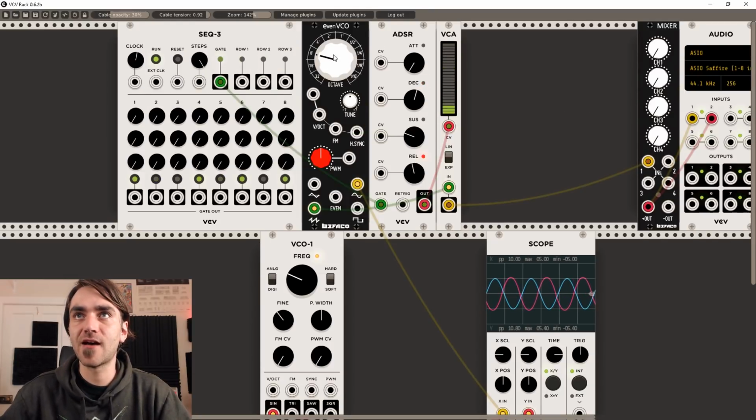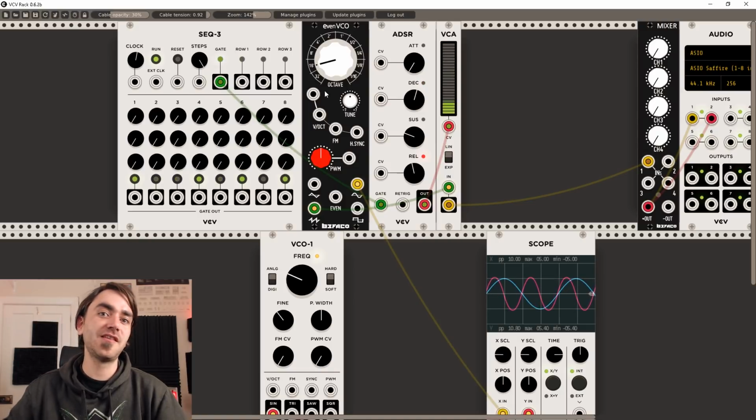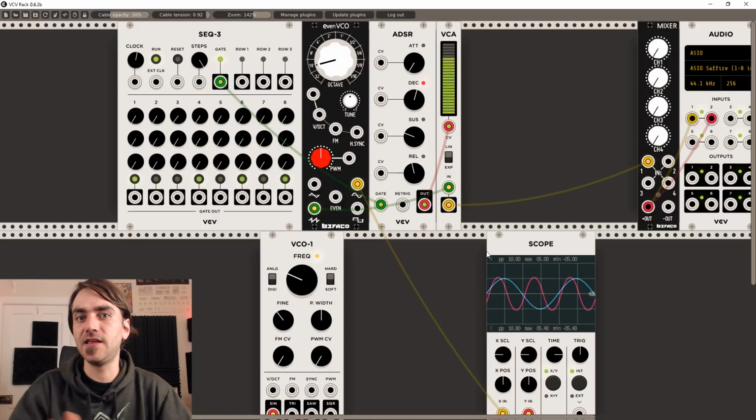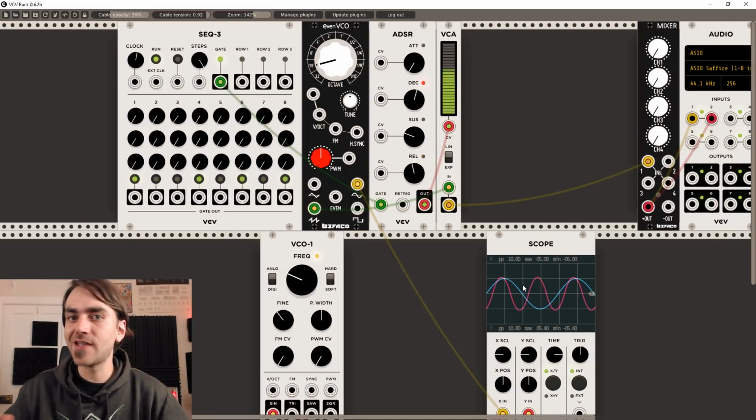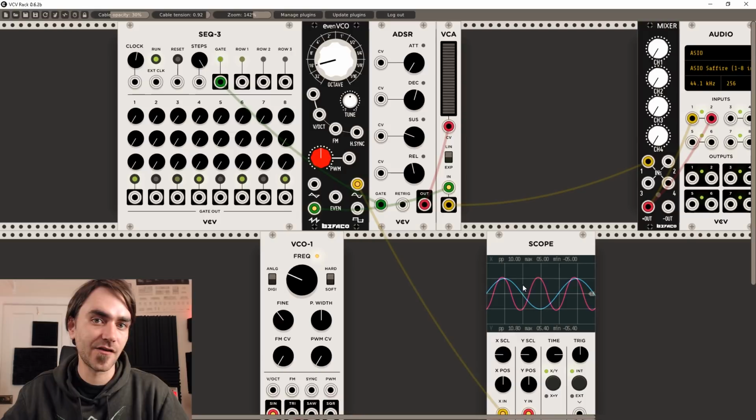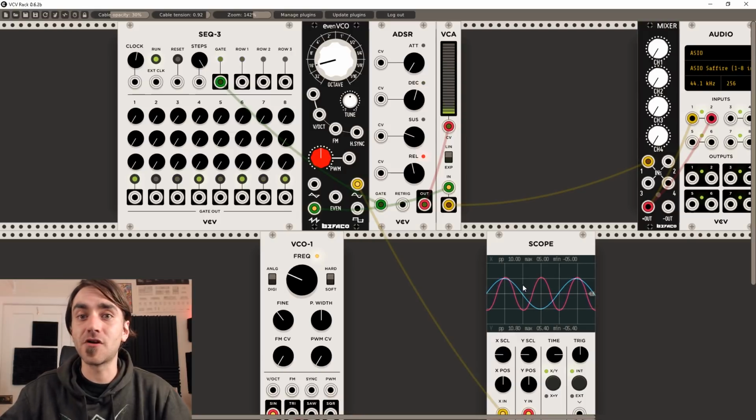So if we head over to our VCO over here and tweak the octave, you'll notice that the frequency just changes, but the rate at which the sine waves are moving apart doesn't change. So that's another way to tell if the two oscillators are tuned to different octaves: they're still not going to be moving backwards and forwards, but the frequency will be different.